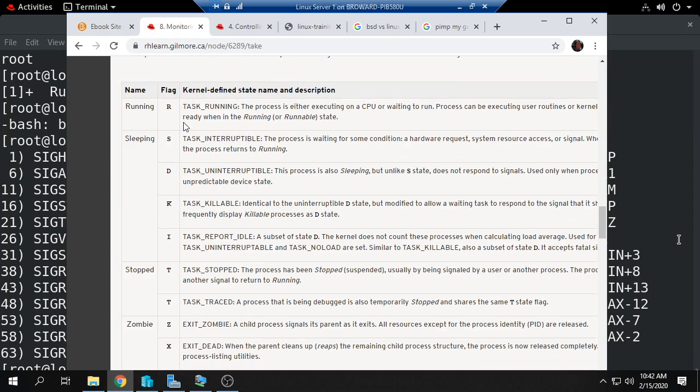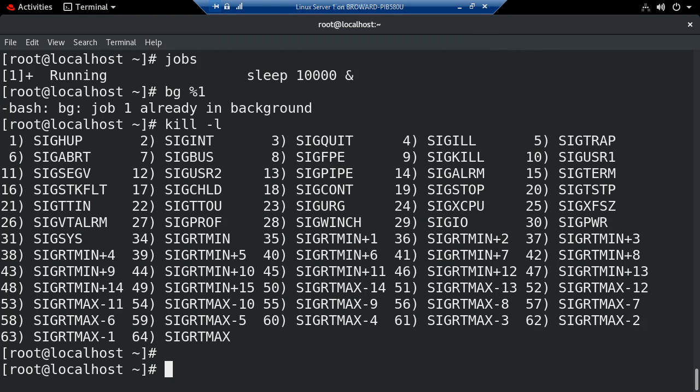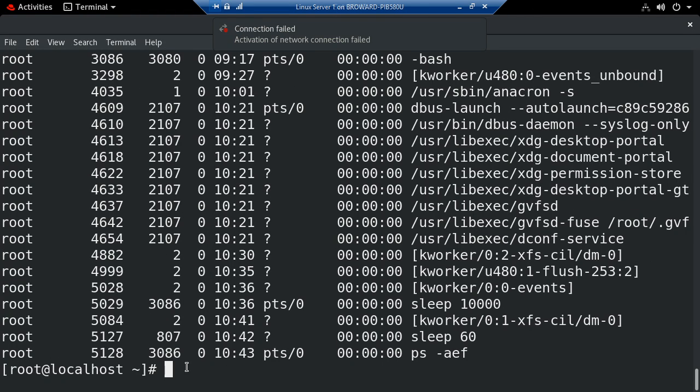It doesn't even show. You know, so I'm not sure what it means. Like I said, I never used PS AUX. The reason I like to do this is PS -AEF, so I can see that parent process. So I know what's bonded.